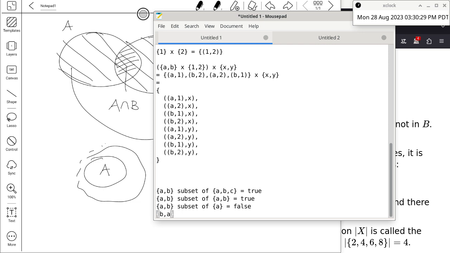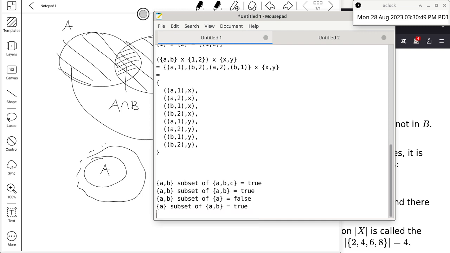No. Just having A be the first one. So the A subset of A. A subset of AB would be like that? Okay, what do you guys think? It'll be true. Okay, very good. And what about this?